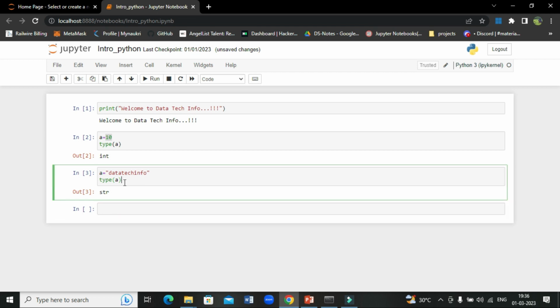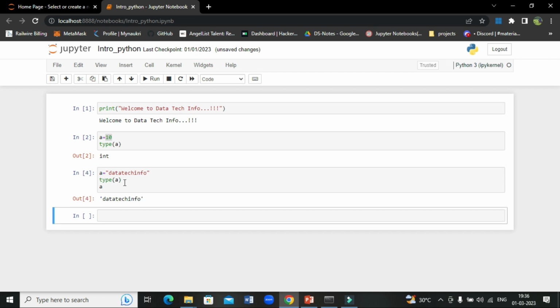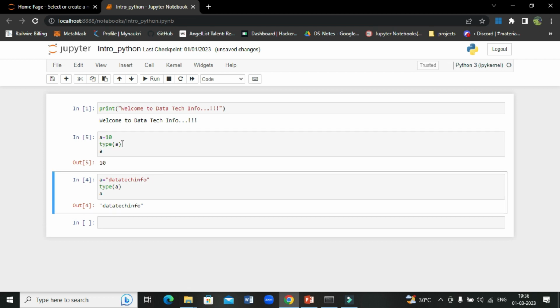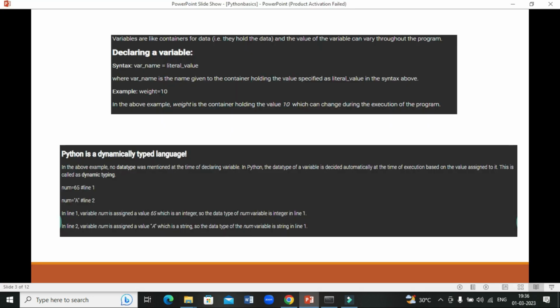Now if I print the a, it should give data tech info, right? And previously, if I again go back here and print the a, it will give 10. So because of this, it is known as a dynamically typed language.